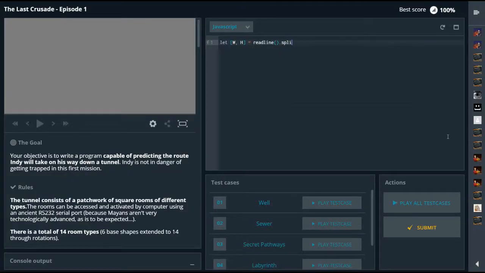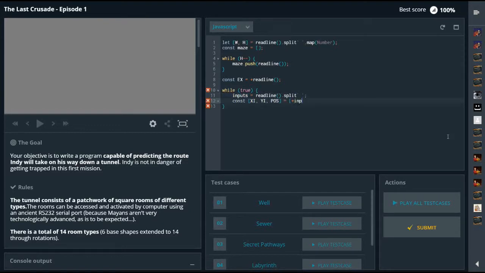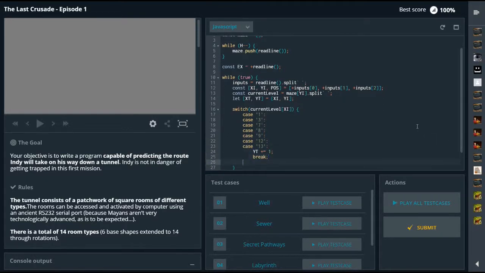Read input values and a map of the maze. Read Indy's position and define an associated element of the map. According to the type of the element and the current direction, set the hero's new position.